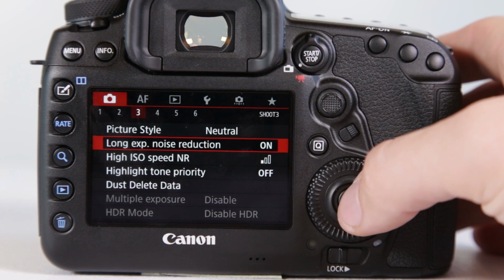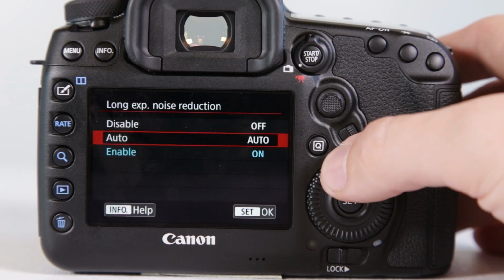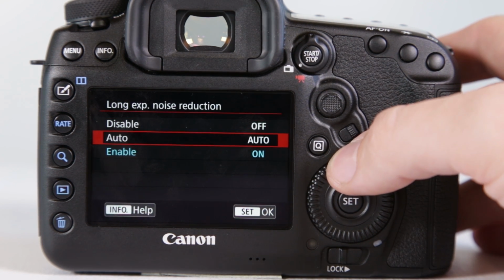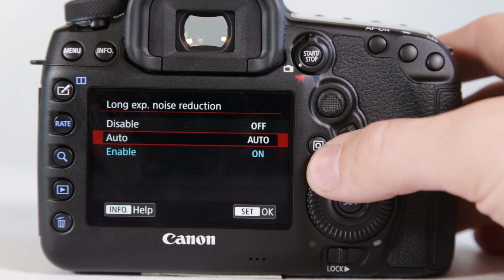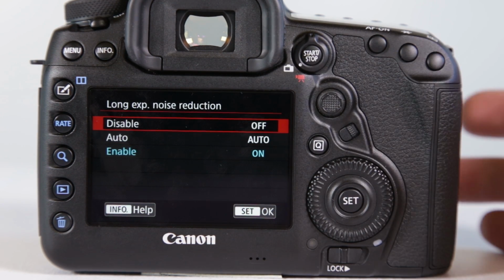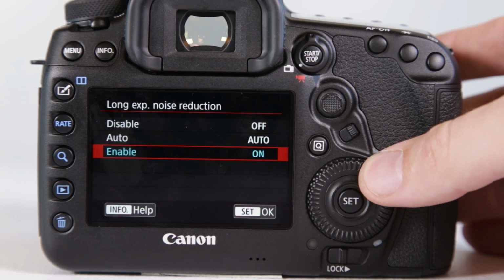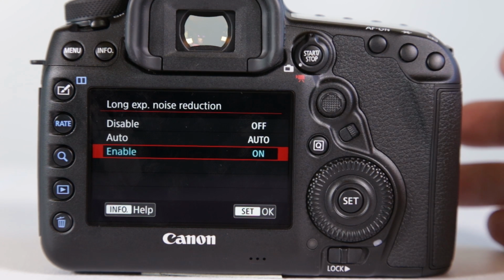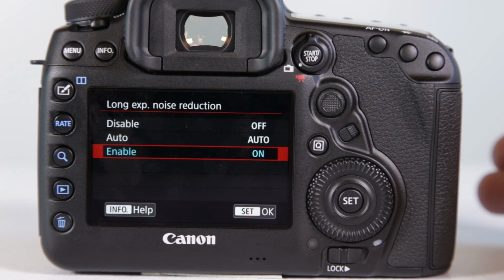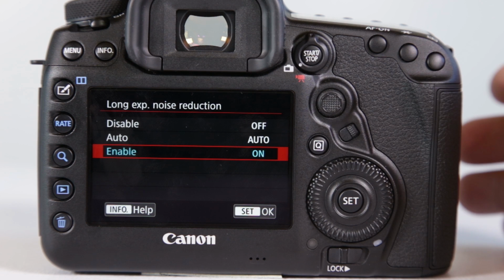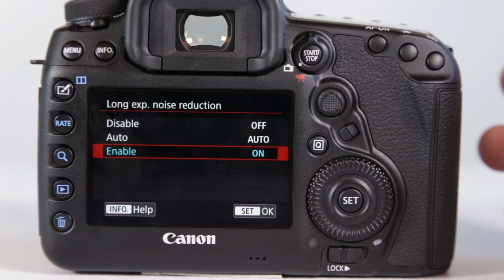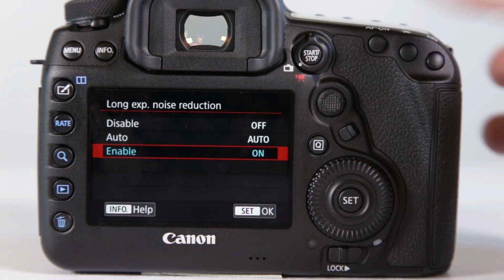Long exposure noise reduction. You have the option to turn that off, set it on auto, or enable. If the camera detects, on auto, or if it's enabled, then whatever it deems a long exposure, usually anything over a second, it will do a little bit of extra processing to remove any bits of grain or noise that it finds in the image.